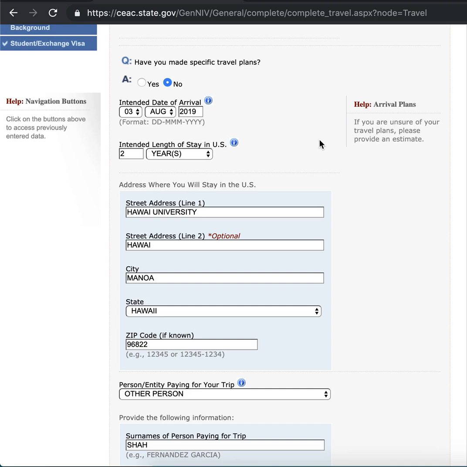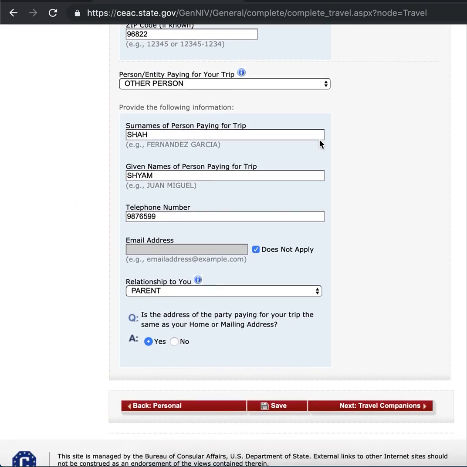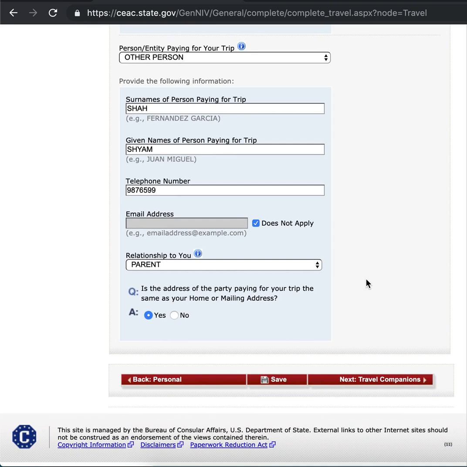Address where you will stay in the US. Since you must have already booked an apartment or must have decided where you will stay, just feed in all the details here and you are good to go. If you are staying at a relative's place, enter their details. The entity paying for your trip can be self or parents. Whatever you select, please mention the details of that entity. Such questions are so that you don't become a liability to the US government.